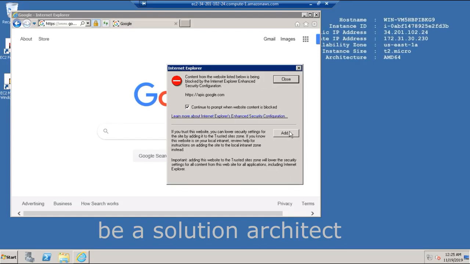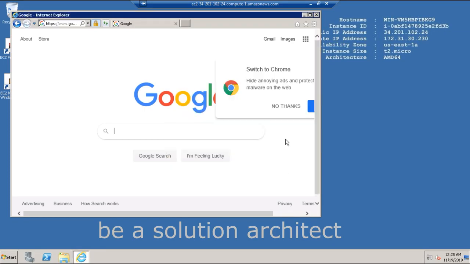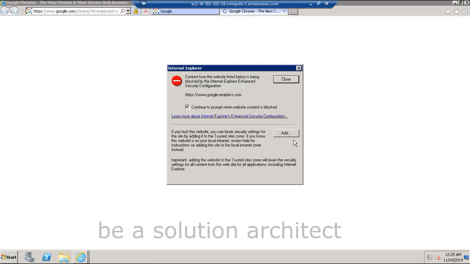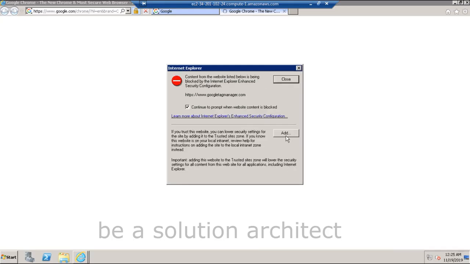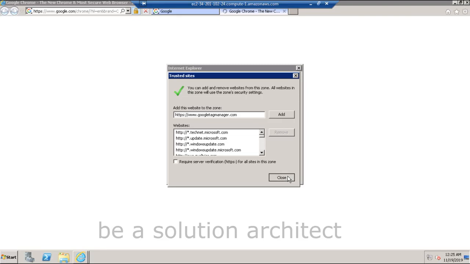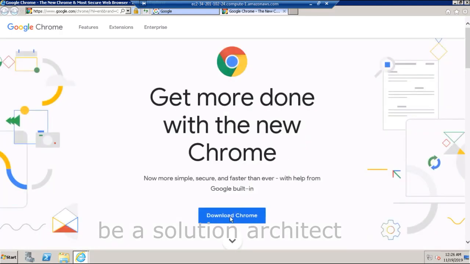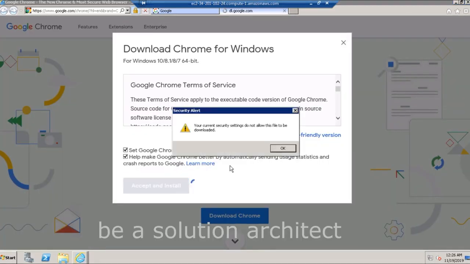There will be many warnings coming, so please wait for some time. Just add this also. Now there is an option to download Chrome. Click yes. Again, warnings are coming. Click download Chrome.